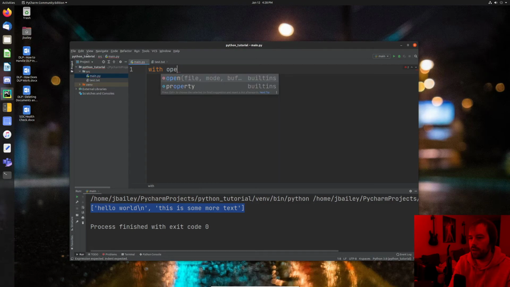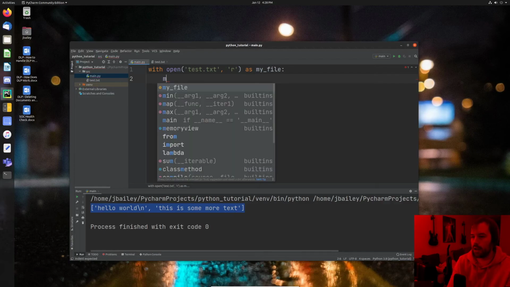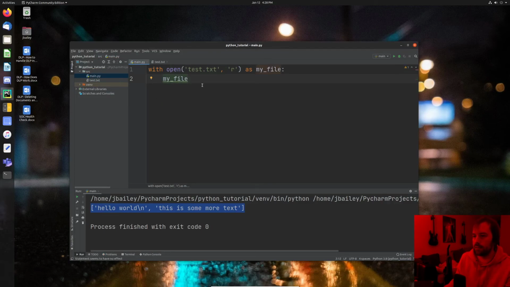So you can do with open test.txt, and we'll put it in read mode. It doesn't matter for what I'm showing you. And then after the function, we would normally assign this to a variable so we can access it within the code. So you do as myfile. So you can do with open test.txt as myfile, and anywhere within this block that we mention myfile, it will access this document we just opened. So we can do myfile.read, and we'll store that into a text variable and print text.